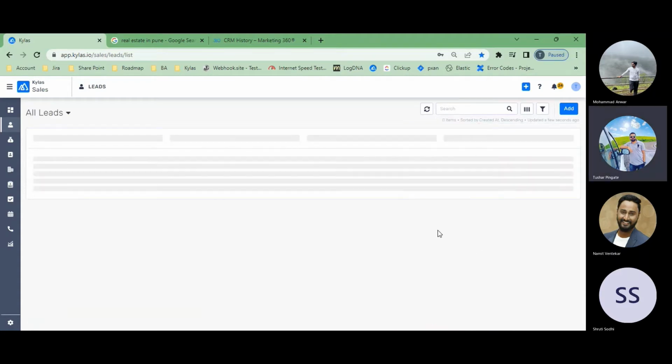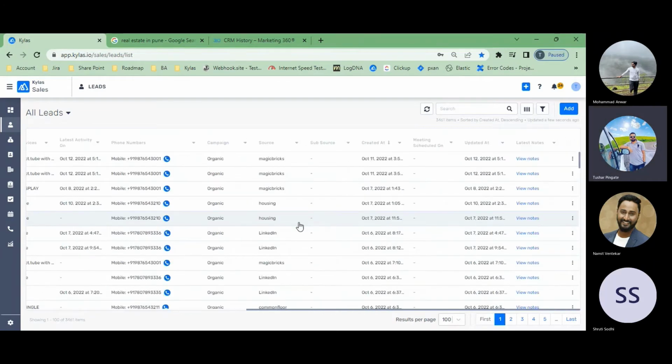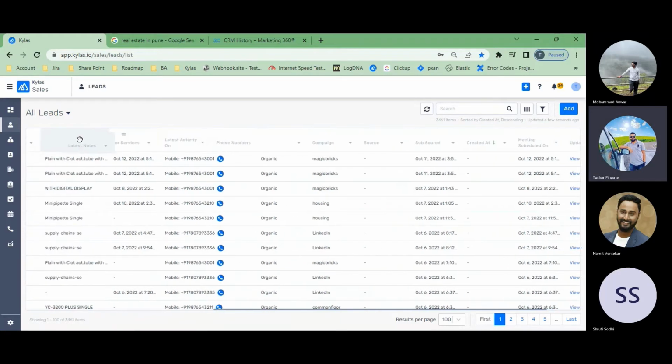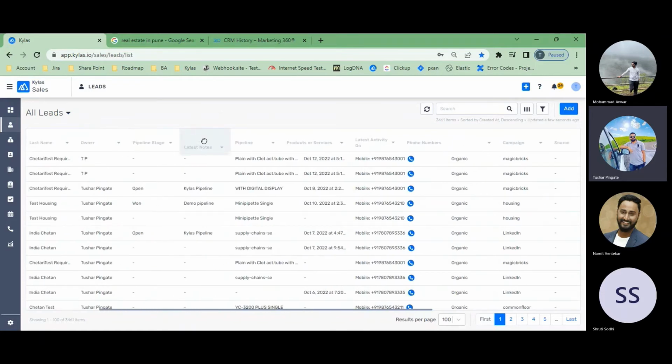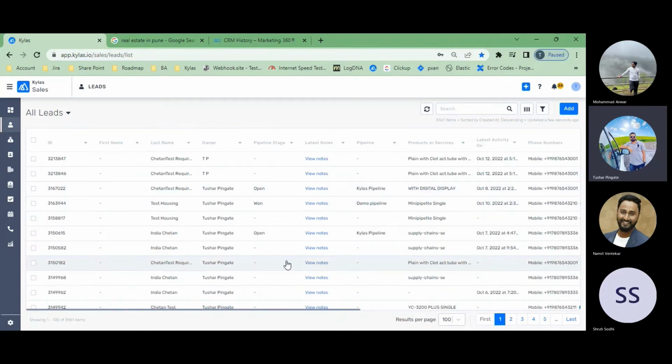I will save this with the smart list, and if I scroll at the end, there's the latest note. I can rearrange these latest notes upfront, so I will get better visibility. Let's say I have added this column over here. With this column, I can see what was the last note added on this record.